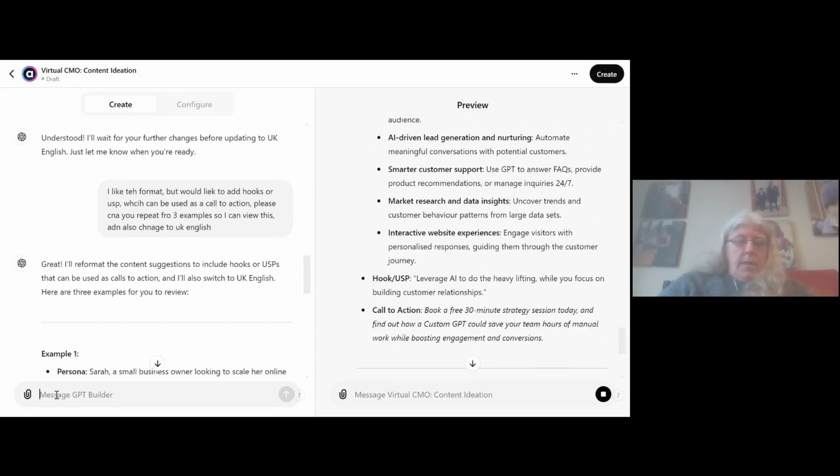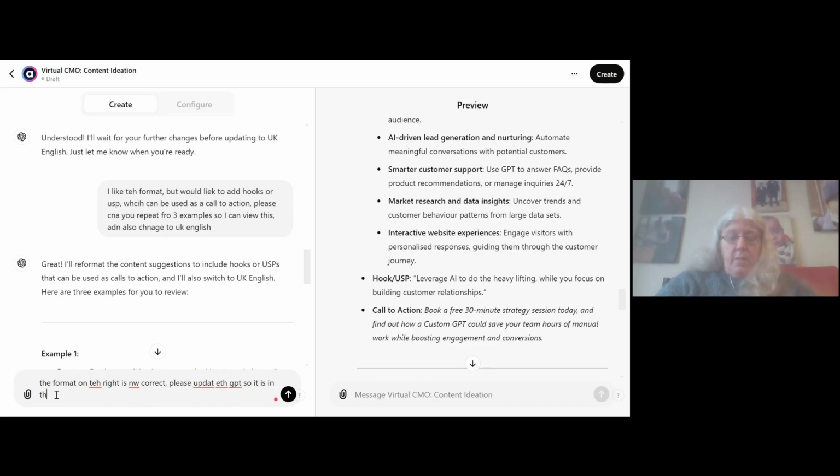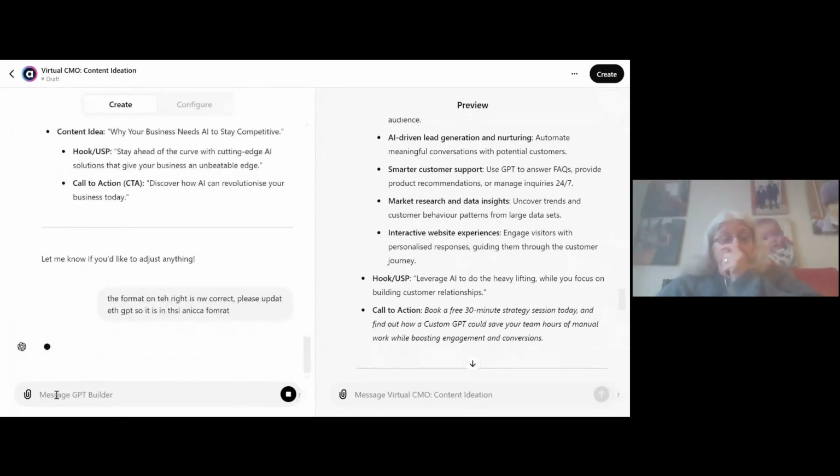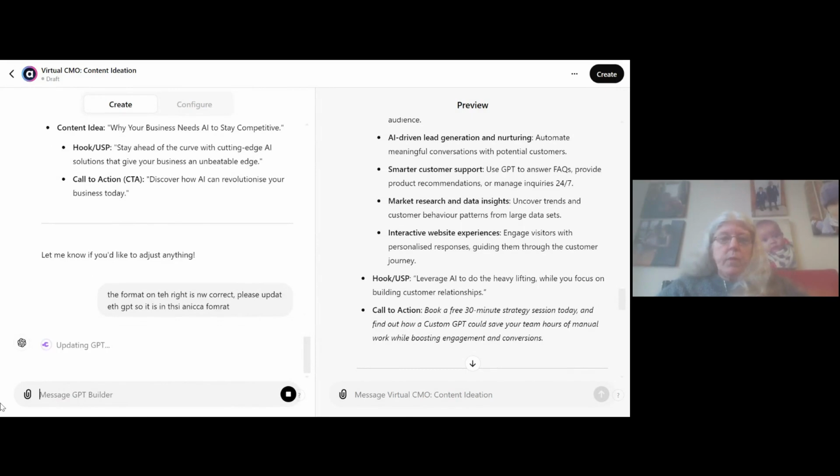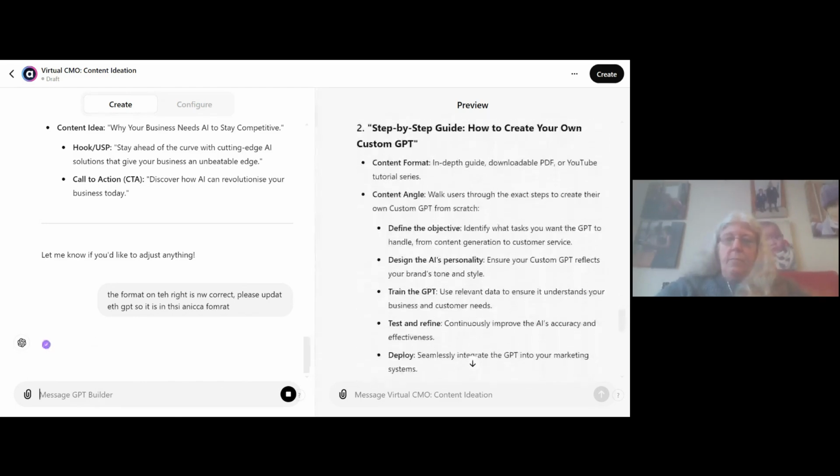Okay, so the format on the right is now correct. Please update the GPT so it is in this format, in this Annika format. Okay, so it's updating it now. So what I can then do is test it.